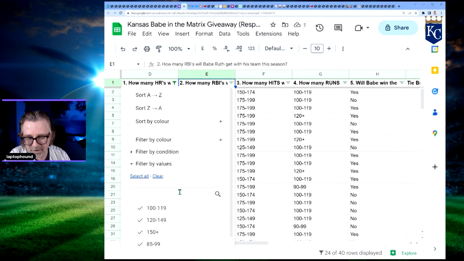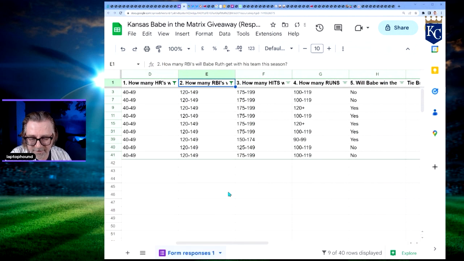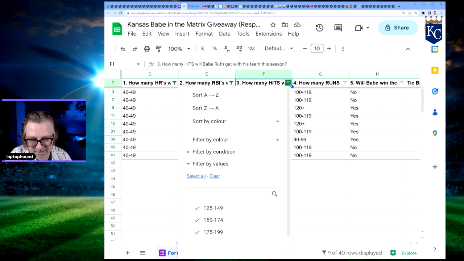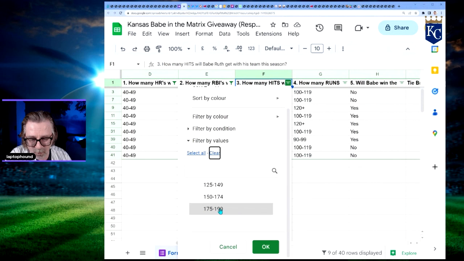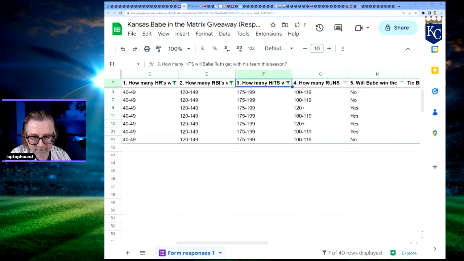Oops. Let's try that again. Clear. 139. That brings us down to 1, 2, 3, 4, 5, 6, 7, 8, 9, 10. I think close to 10. Hits. Babe Ruth ended up with 178 hits. Ooh, this is close. This is our closest yet. 178. Down to 7. Yeah, this definitely is our closest.